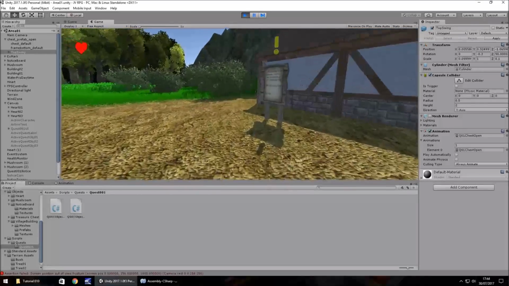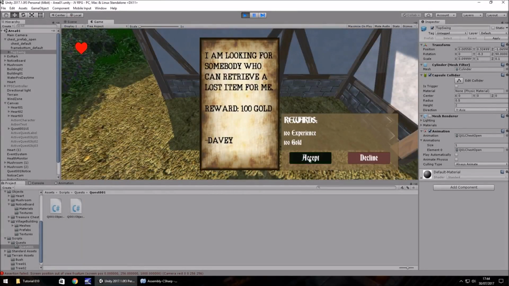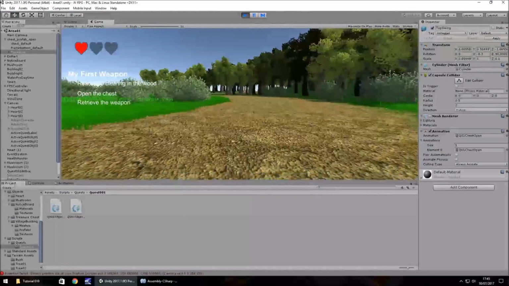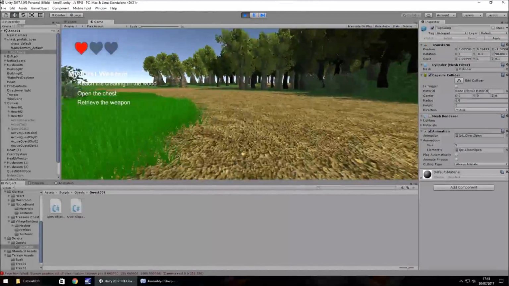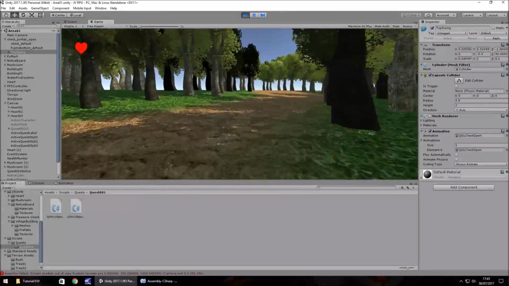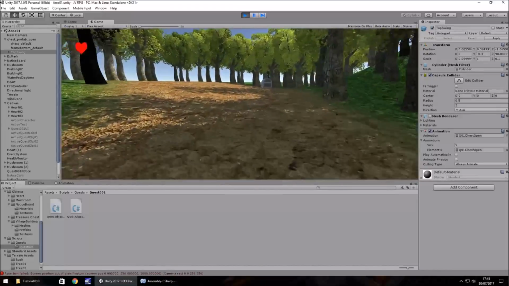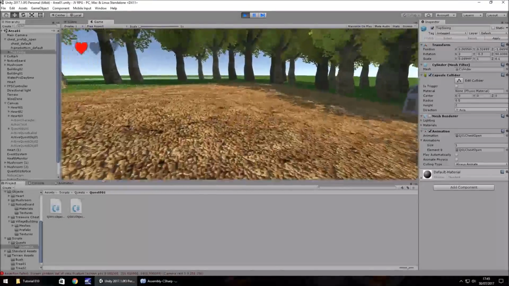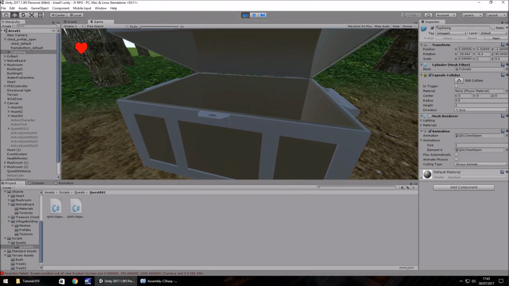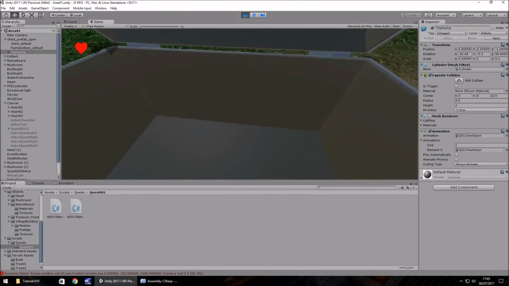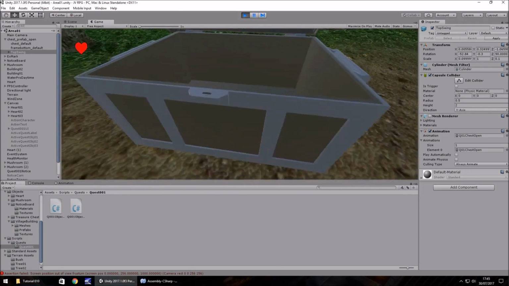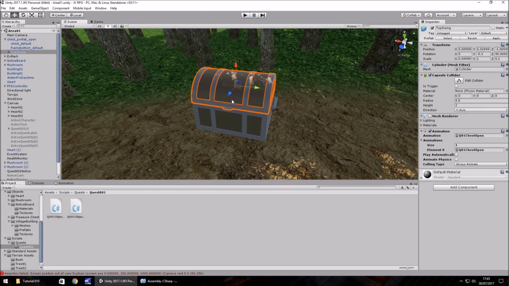So let's take our quest. And yes, let's accept that quest. So let's head over here. And this time our chest is closed. Excellent. So we've reached the clearing. Let's open our treasure chest. There we go. So we can see that we can kind of walk through this treasure chest. But I wouldn't worry about that too much because that is going to be sorted in just a second.